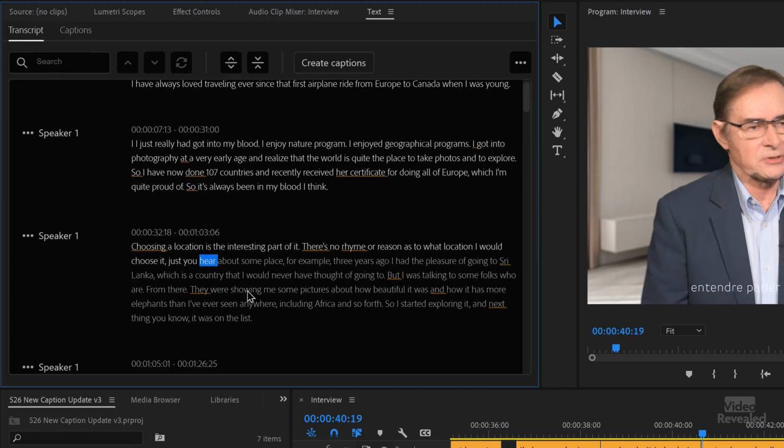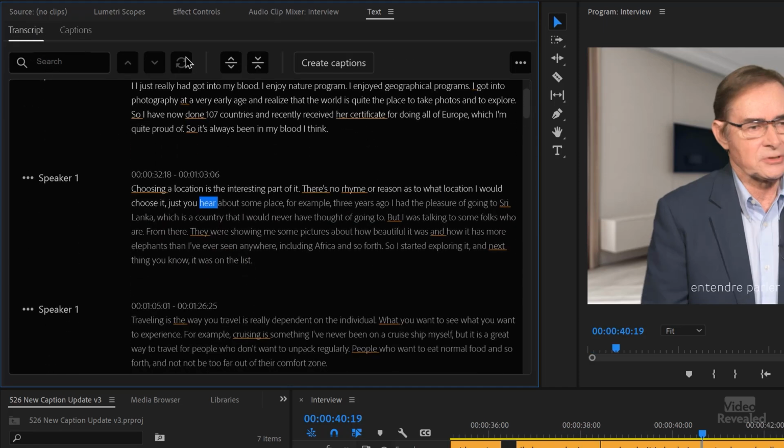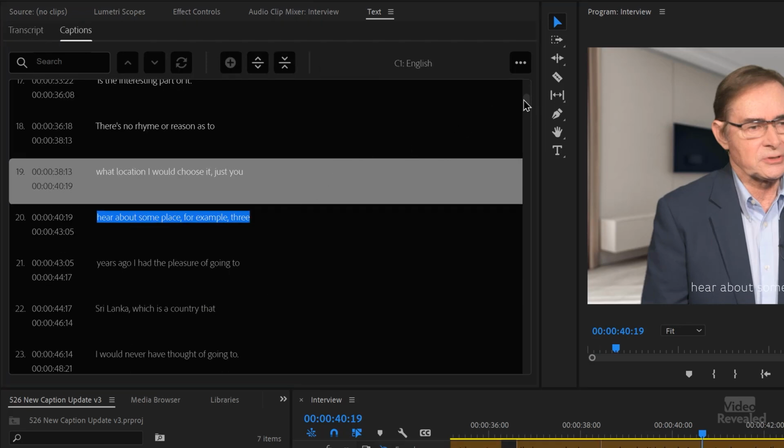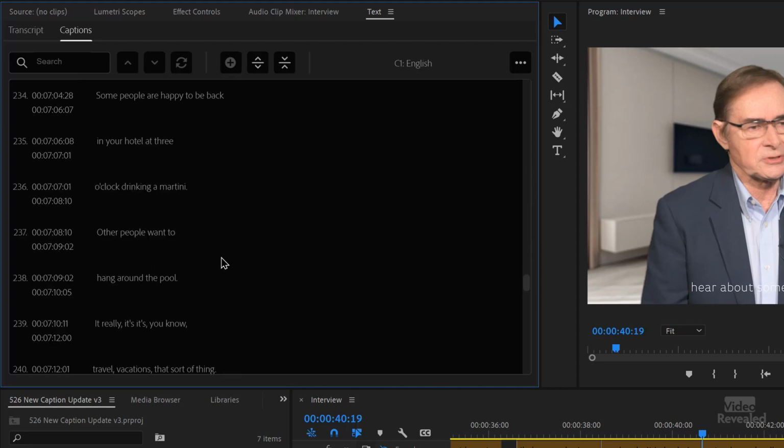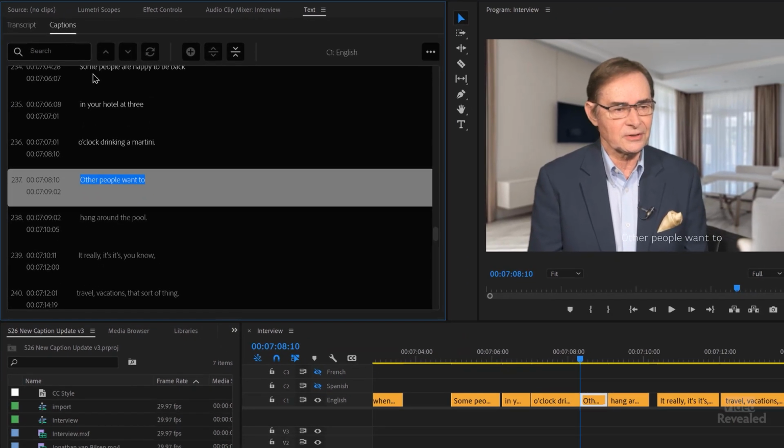And just like the transcript, where you could click and jump to a certain spot, I've got my French, but it should be the English one here. You can also do the same here. You can click on the captions, and it will jump to that point on the timeline for you. So Adobe has you covered in every way possible for editing: the timing, the words, the styling, everything.